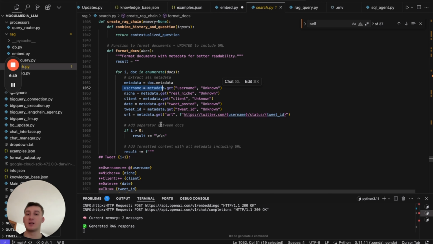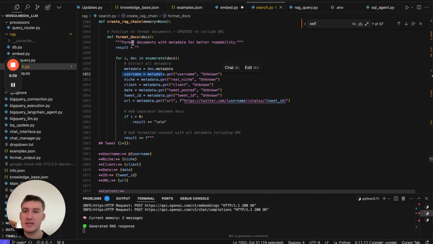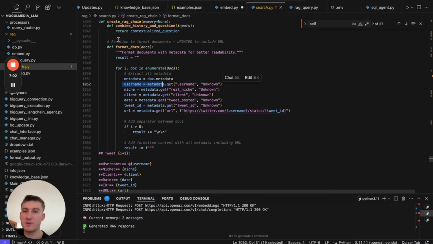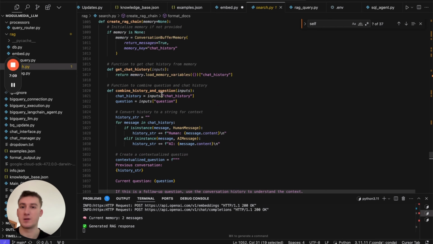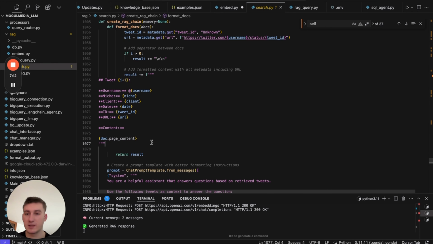They want to, let's say, ask, okay, this is the tweet, I got this tweet, but I cannot see their performance metrics, I cannot see the niche they're in, and so on and so forth, right? It gets confusing. In short, the format of the retrieved documents, the pieces of information that we got from the semantic search, the similarity search, is basically this. We want to have it in this format: the tweet, here basically this is the variable, tweet 1, tweet 2, tweet 3, the username, niche, client, the date, ID, URL, and of course the content.